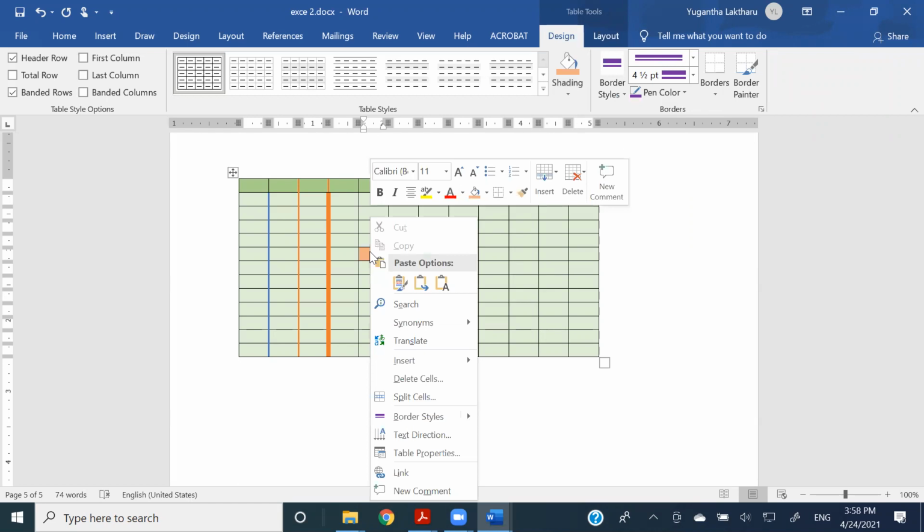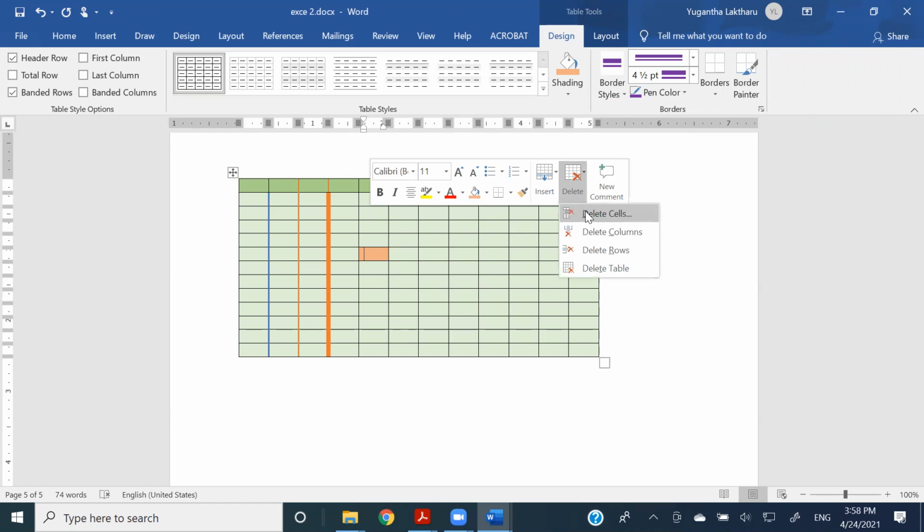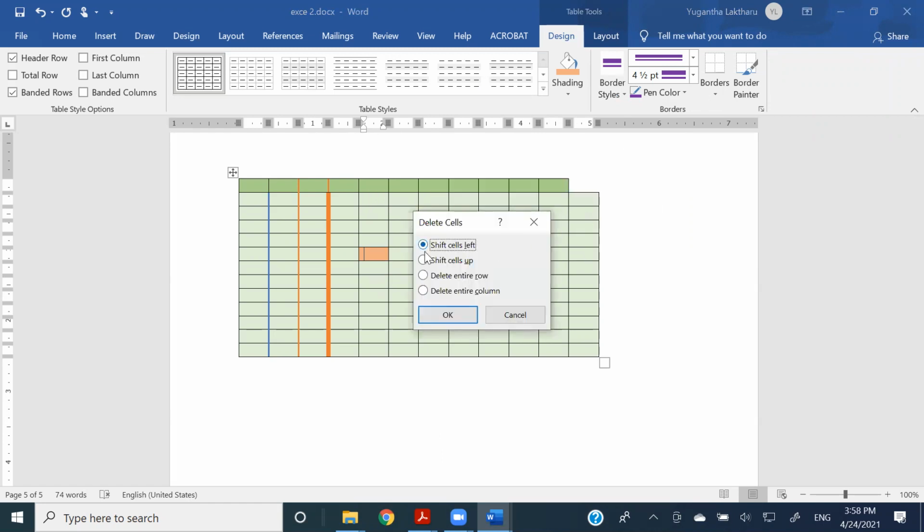So I right click and I go for the delete cell.